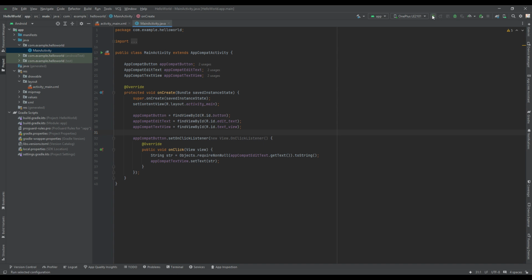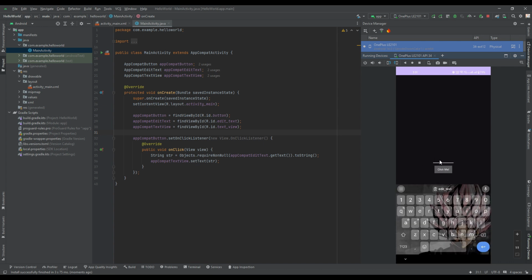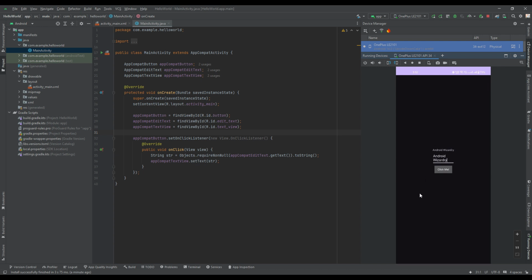So now I'm going to build. Now you can see, I can see my app in my mobile phone. So when I'm clicking, nothing is happening because there is nothing in the edit text. So I'm going to write here Android Wizardry, and now if I click, you see Android Wizardry came up. So now we can see how our OnClick works.